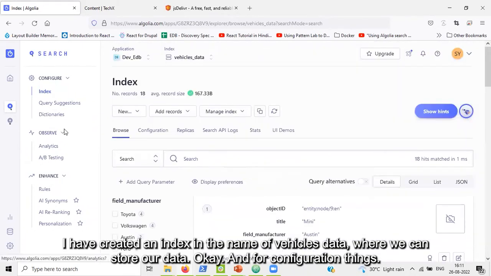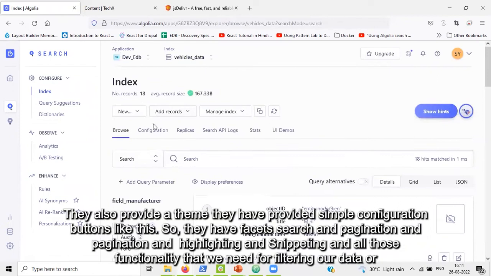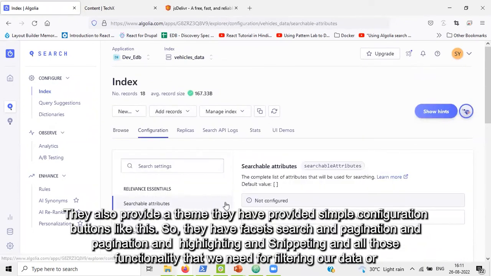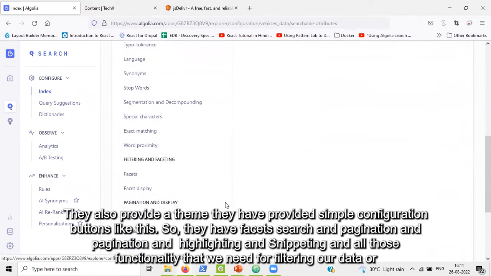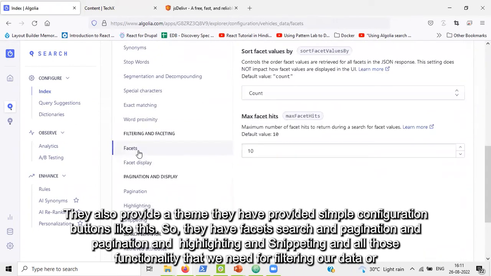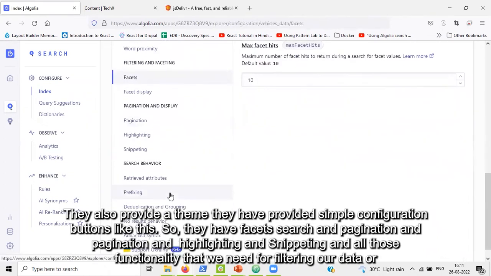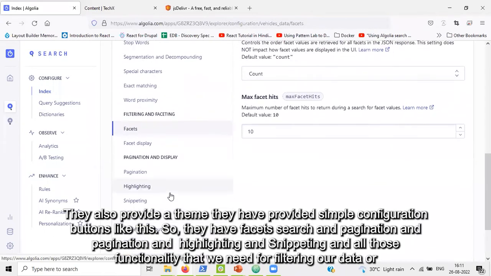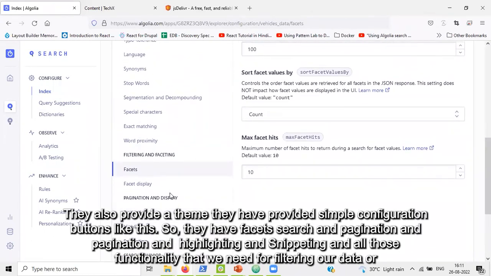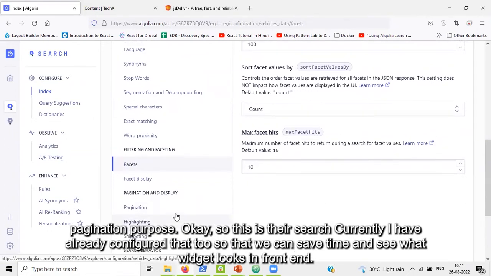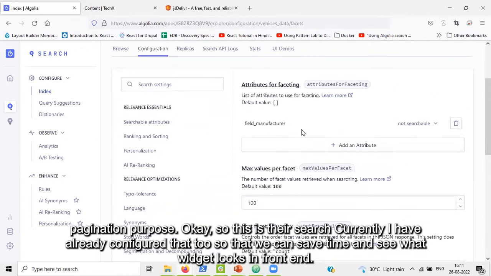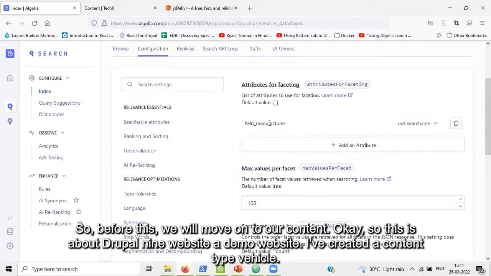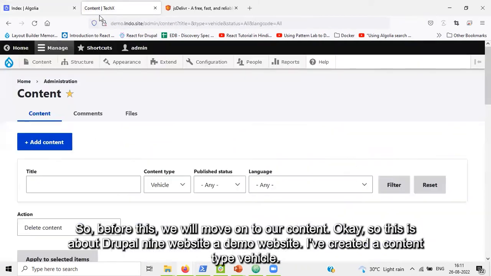For configuration, they have simple configuration buttons like this. They have facet search, pagination, highlighting and snippeting, and all those functionalities that we need for filtering our data or for pagination purposes. This is their search. I have already configured that so that we can save our time and see how exactly it looks in the front end. Before this, we will move on to our content.